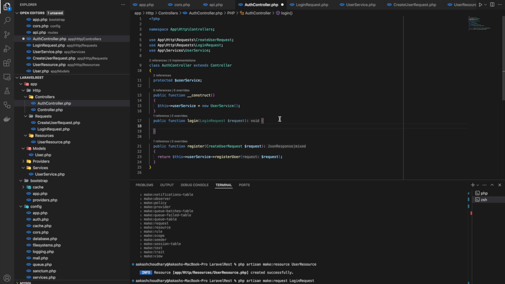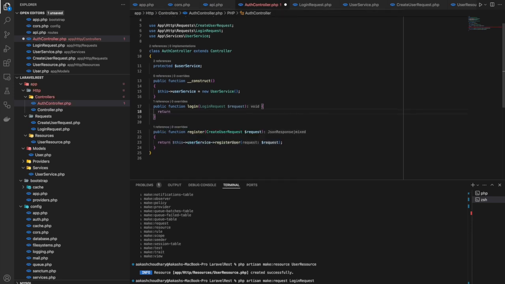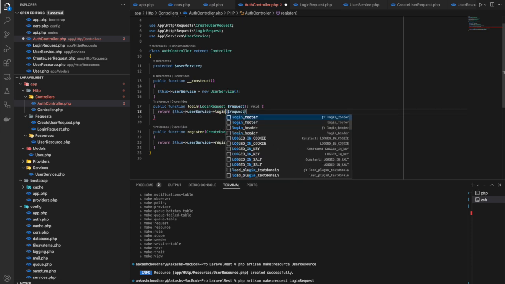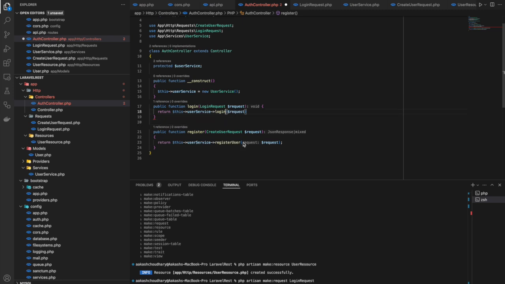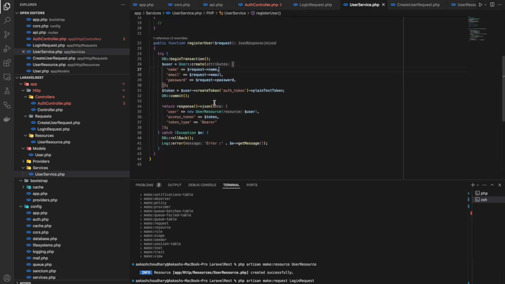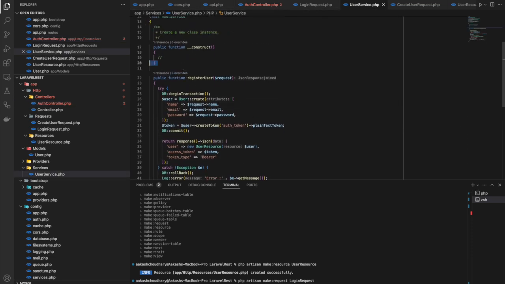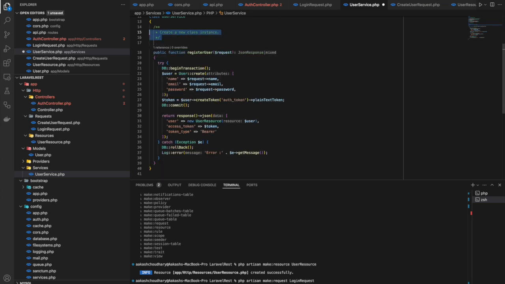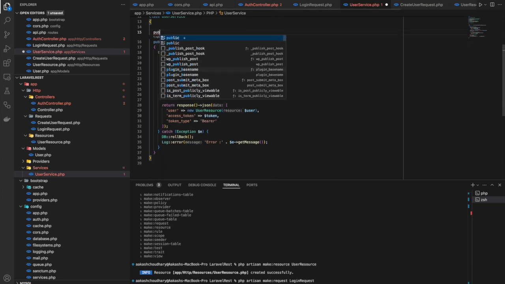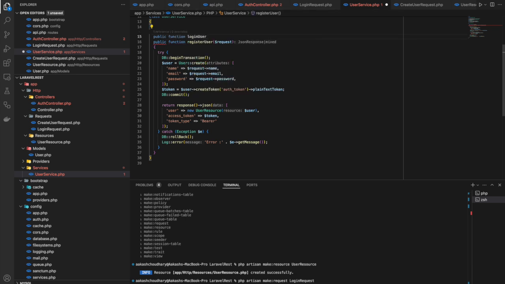As I mentioned earlier, I'll be creating all the model functions inside the service only. So I'll call the service here and use this service in the same way. Let us name it login or login user. It's done. Let us start creating login user. Constructor is not required right now, so I'll remove that. Function login user.